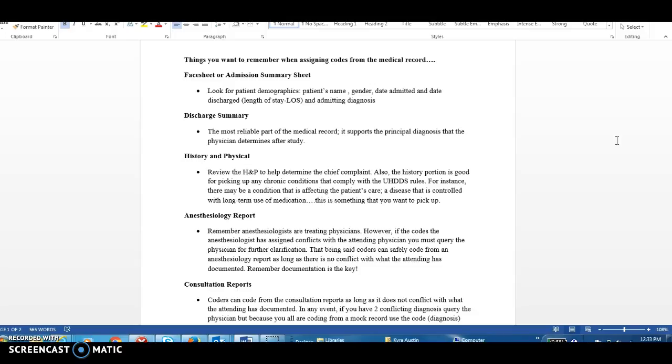So meaning whatever the anesthesiologist has written down, we can code that. This is someone who, because he's a treating physician, we can code what has been documented. However, again, if it conflicts with the attending's documentation, then we need to query the physician. Okay? That being said, coders can safely code from the anesthesiology report as long as it does not conflict with what the attending has documented. Remember, documentation is the key.